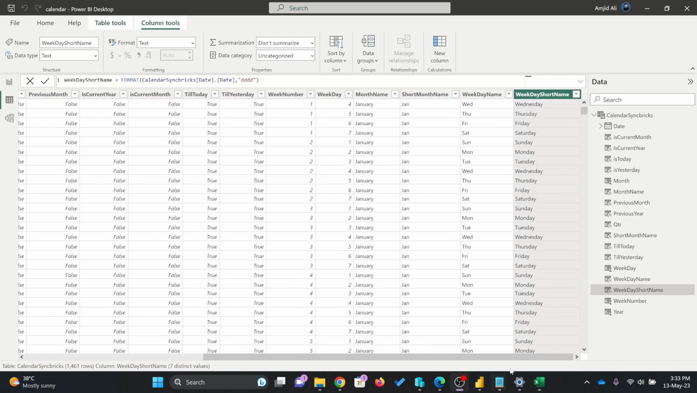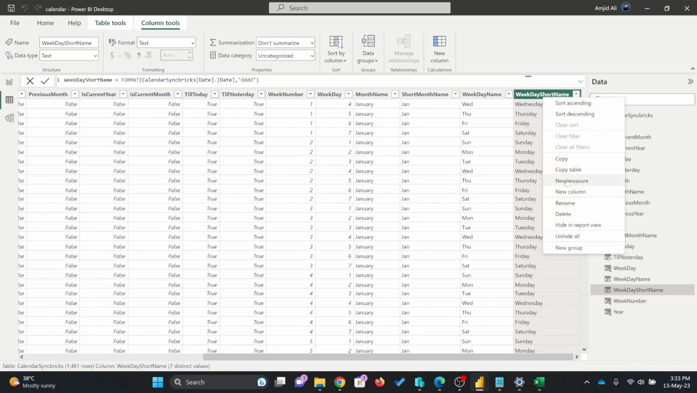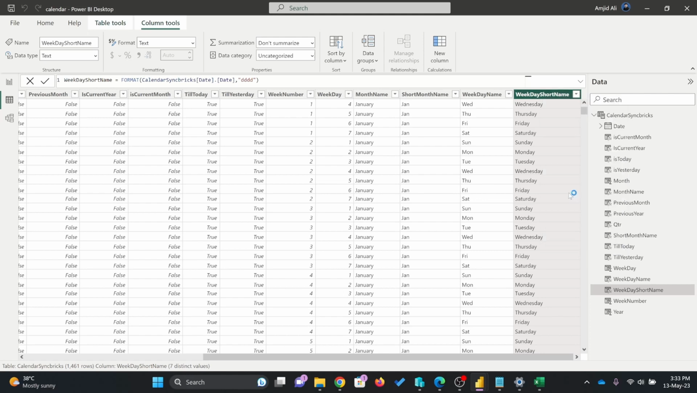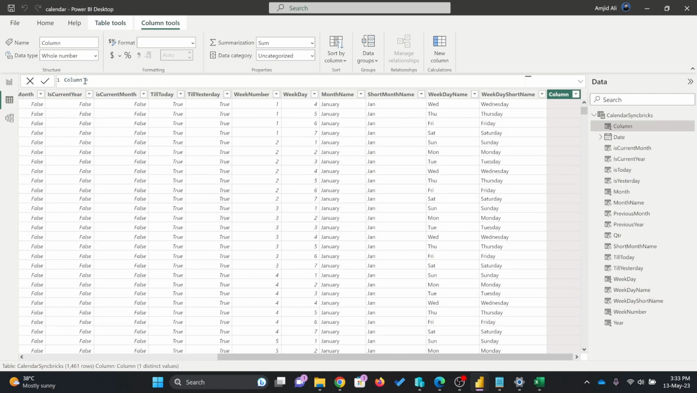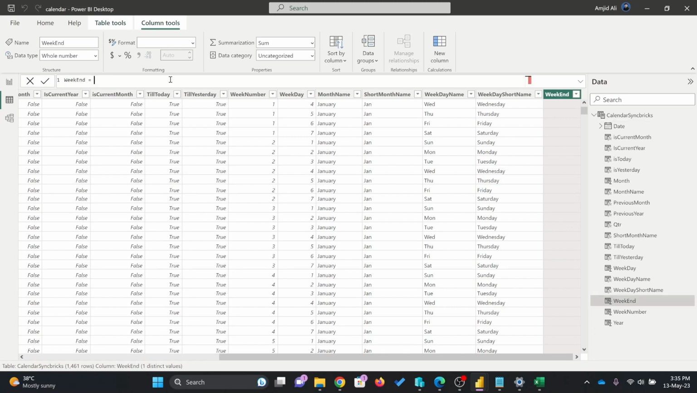One more column I want to add here is the weekend and holiday. Of course, holiday has to be linked with the holiday calendar list. But here I can add a column called the weekend. So I'll add a column called weekend here. And we have the weekend here on Friday and Saturday. So I'll add weekend. The function will be like this.